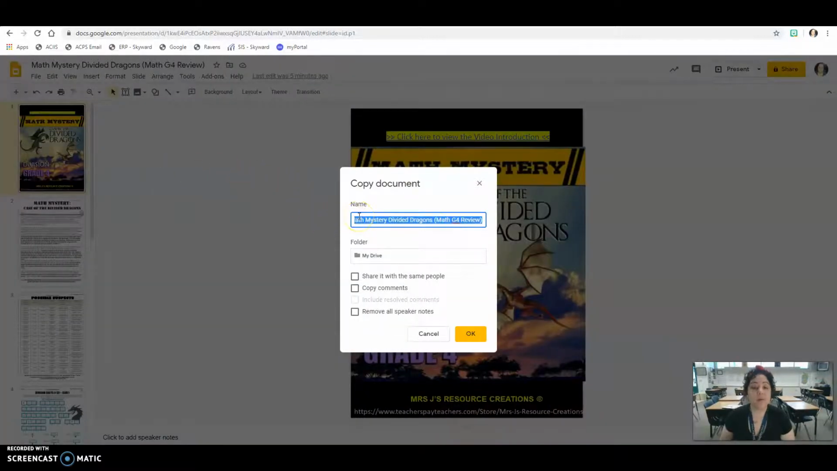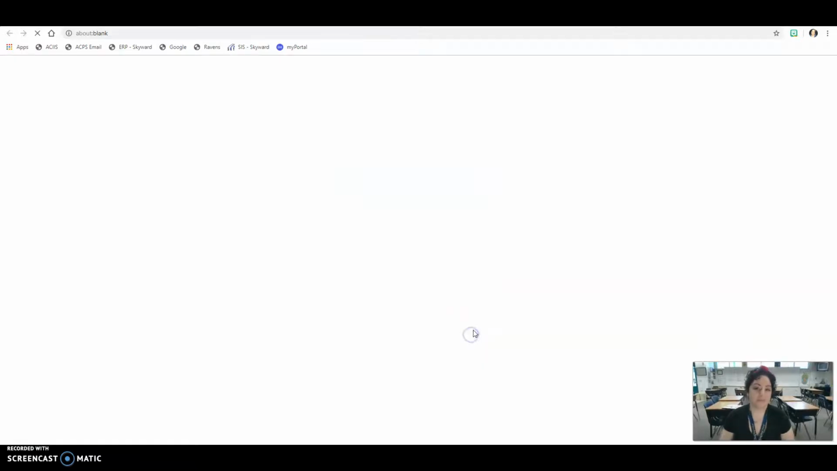Once it comes up, it will highlight the title of it, and at the front it will just say Copy of Math Mystery Divided Dragons. You are actually going to erase the part that says Copy of, and you are going to write your name. Now you're not going to write student name, you're going to write your first and last name before the math mystery, and then you're going to hit OK.